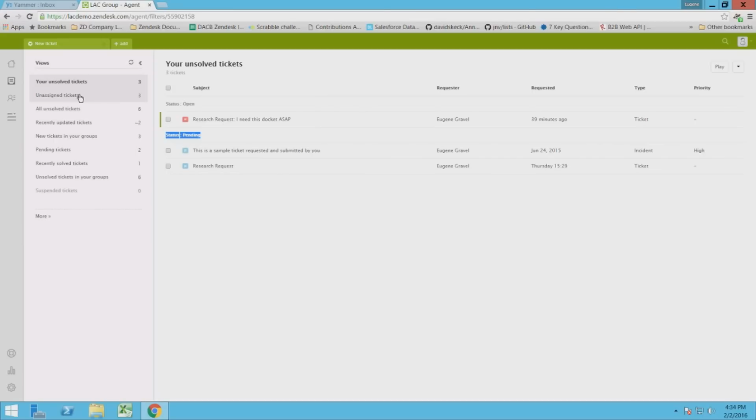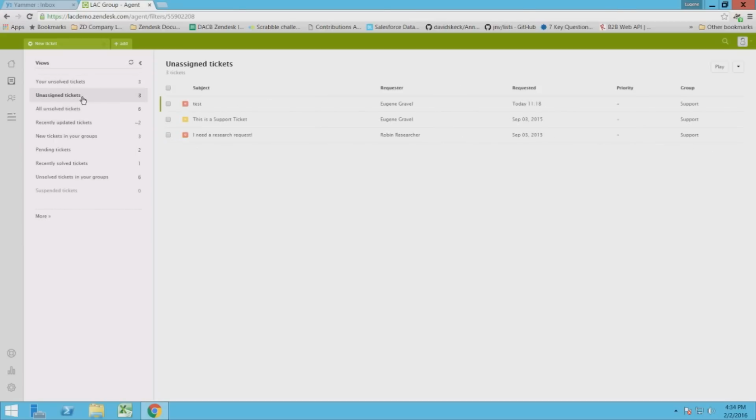Coming down to the next view, unassigned tickets, click on that. This will show you all the tickets within the system which do not have an assignee. As you can see, there are 3 tickets here. I am the requester on 2 of them, and the other person, Robin Researcher, is the other requester. As you can see, there are no assignee columns. That means that none of these tickets have an assignee.